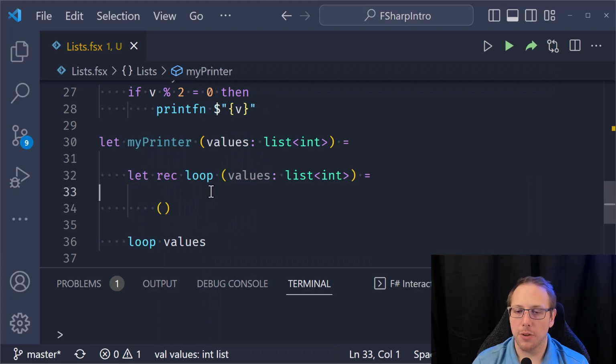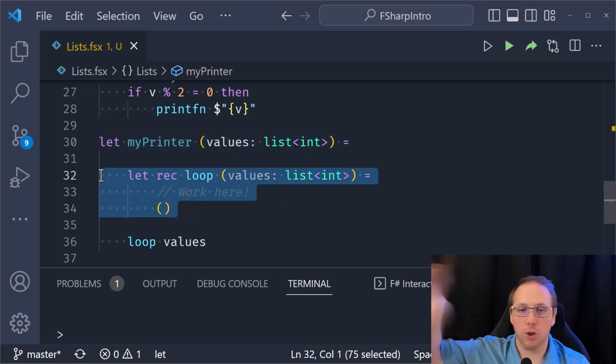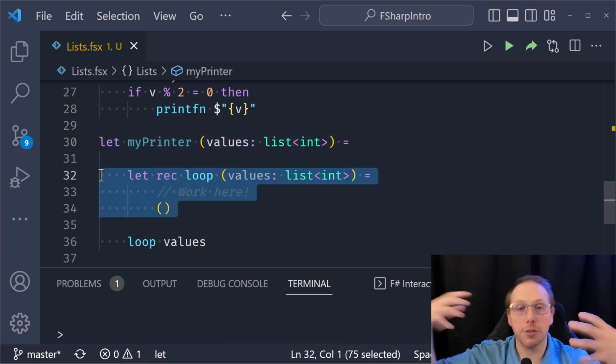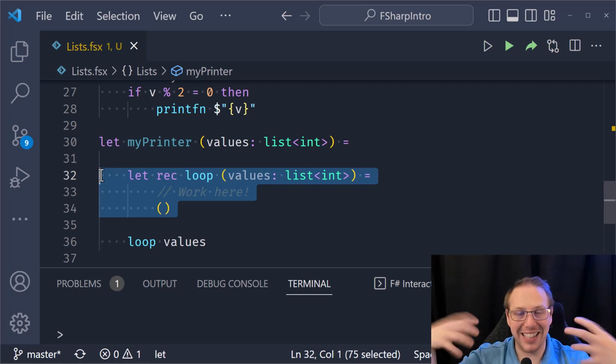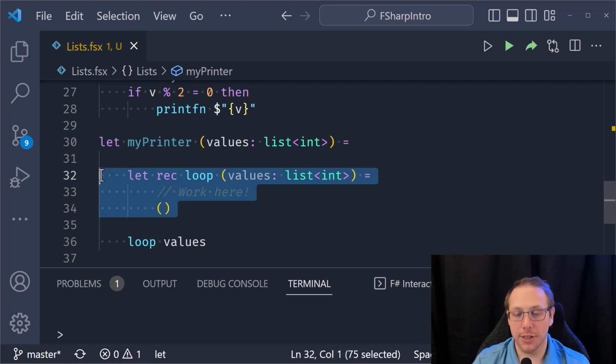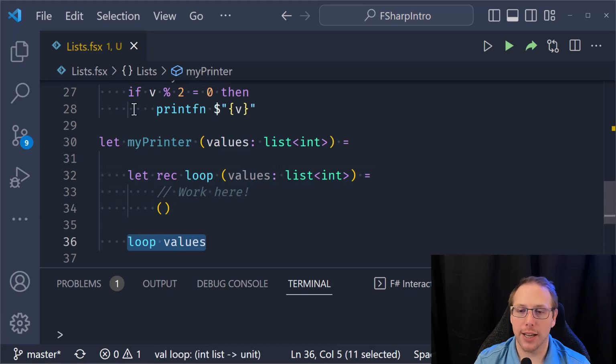Okay, so work here. I haven't filled in what this loop is going to be, but this is a very common thing where you have a function. Inside of that function, you define some recursive loop, some recursive function, which is essentially your loop logic, and then you call it at the end. I'm showing you this because it is likely going to be something you're going to see in F# code out in the wild.